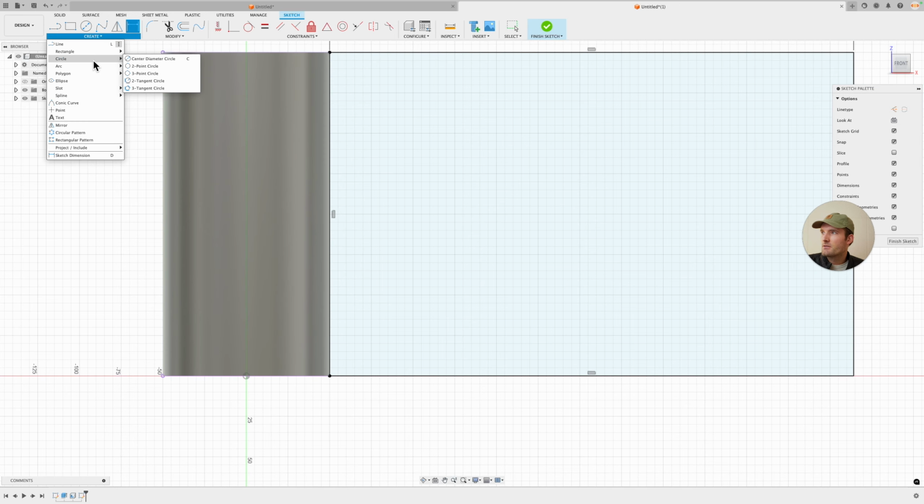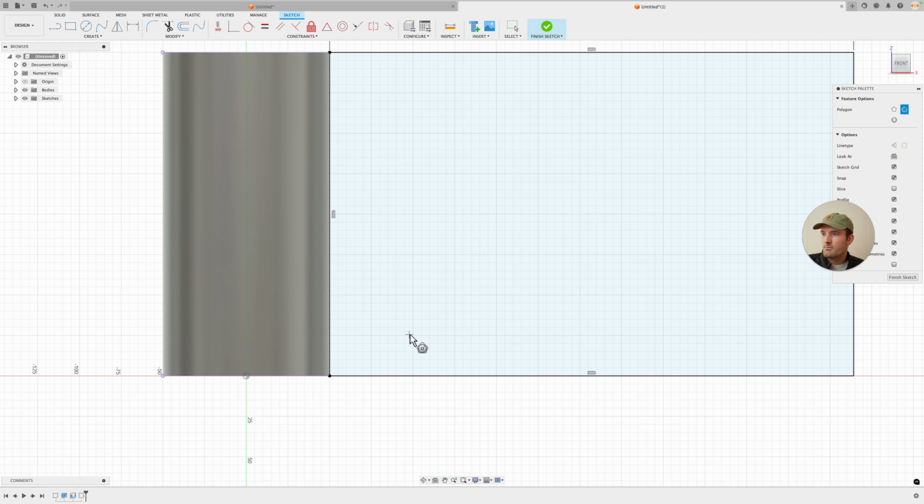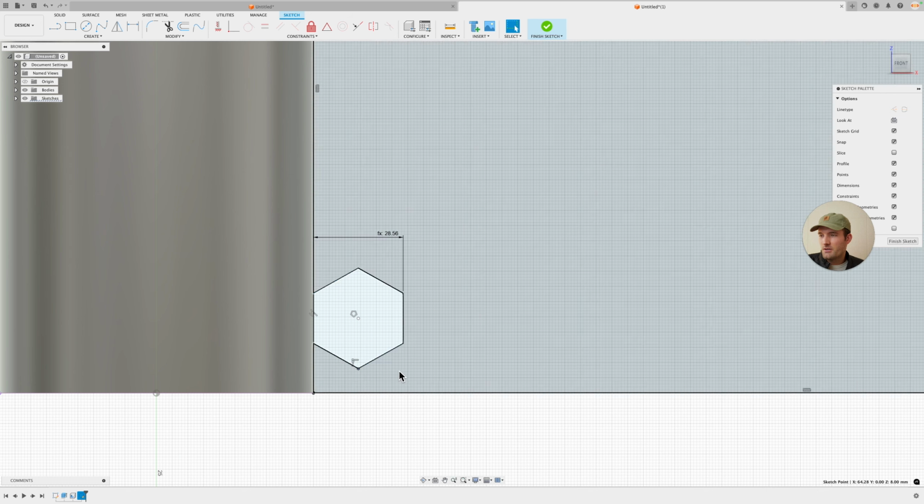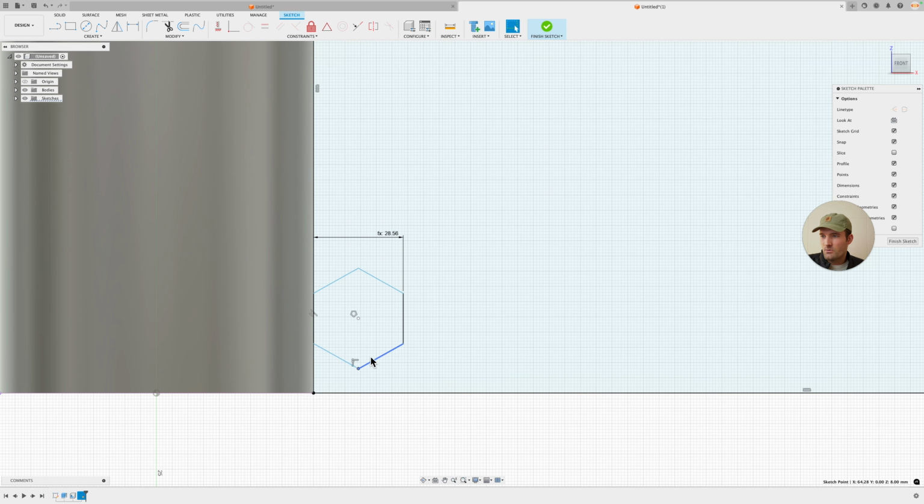So create polygon, circumscribe polygon, and you can just draw it kind of like that. Collinear, make that collinear here. And then we're going to dimension our width here, and that's going to be hex size, which we already calculated, so that should be pretty easy. And then from here to here, you can do really whatever you want on the first one. I'm just going to make them all kind of consistent.